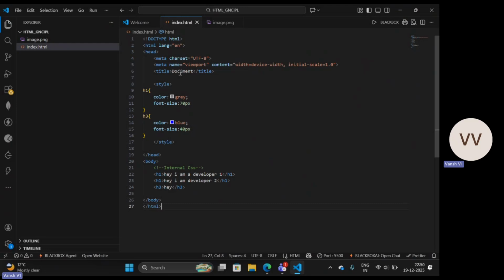Now, what are the positive sides of using internal CSS? First one is it is better than inline because at once you are targeting multiple elements. Then, when to use it: when you are creating a single page application. Not for creating a multi-page or large project, but if you are creating a single page application, then you can use this bit of code through internal CSS.